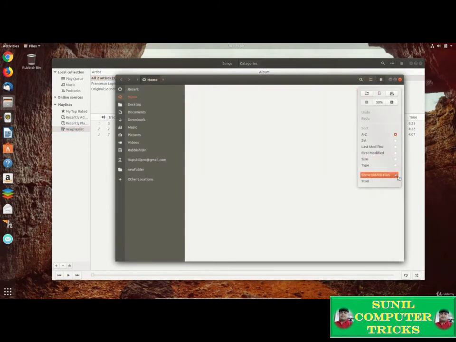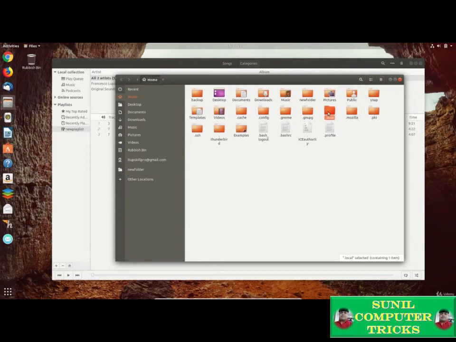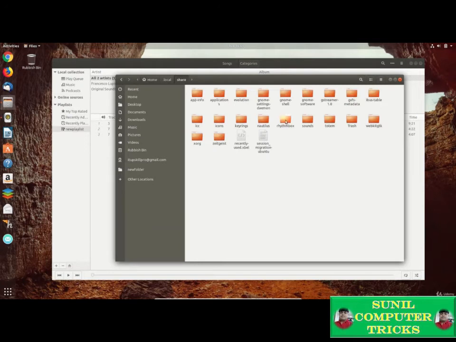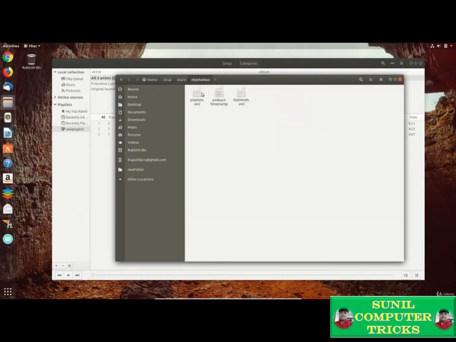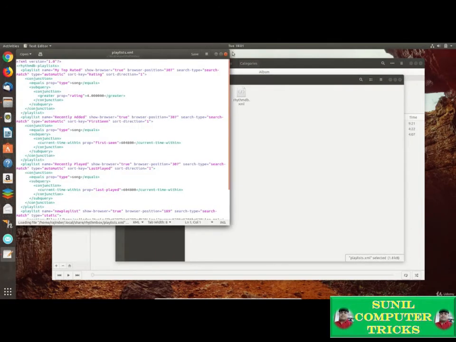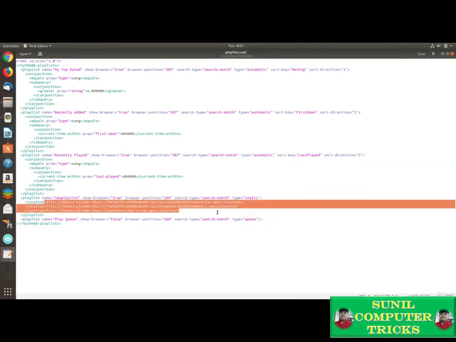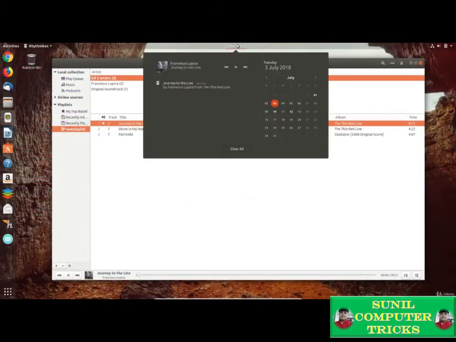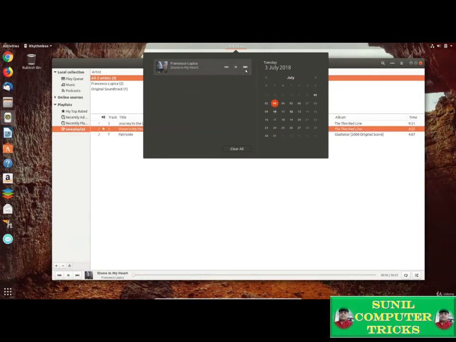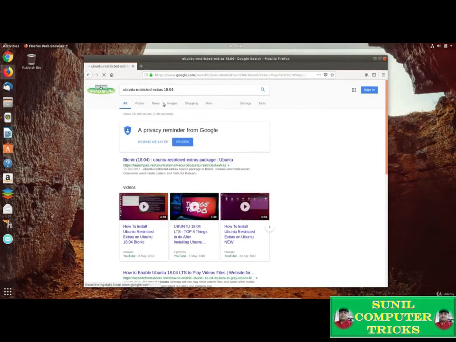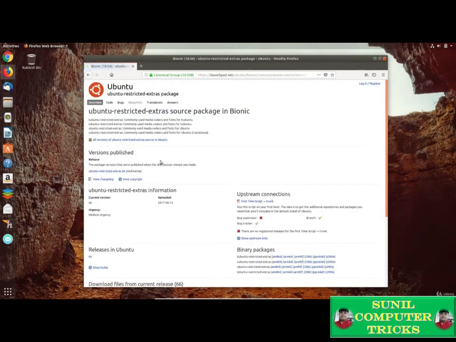Playlists are saved in the hidden .local folder, in share, and then the Rhythmbox folder, and are saved as an XML file. When playing music, the controls are shown in the bottom panel and also in the notifications area, including player controls. If you find that some of your files don't play, you should install the Ubuntu Restricted Extras deb package. It can be found by searching for it and clicking on these links.